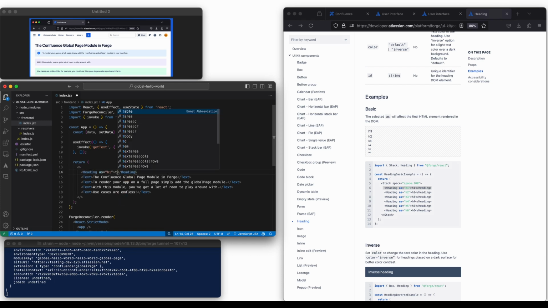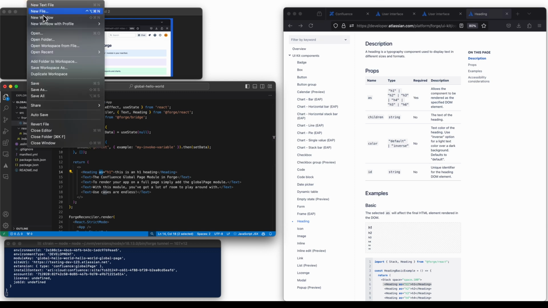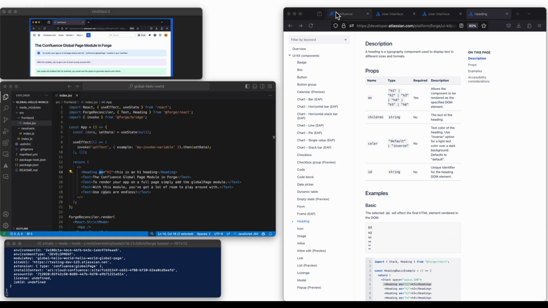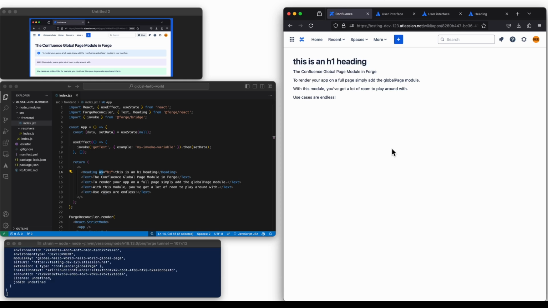And let's change the text. This is an H1 heading. Again, the syntax is opening heading tag, a property as, and then you choose your value. It can either be H1 all the way down to H6, H1 being the largest, H6 being the smallest. I have some text, and then I terminate that heading tag. I'm going to save this, head over back to Confluence and see what happens. There it is. This is an H1 heading.